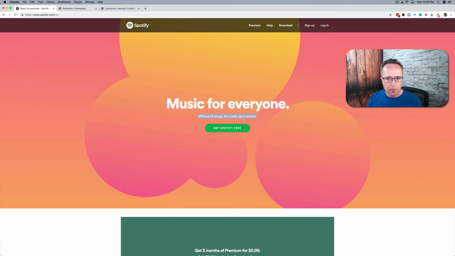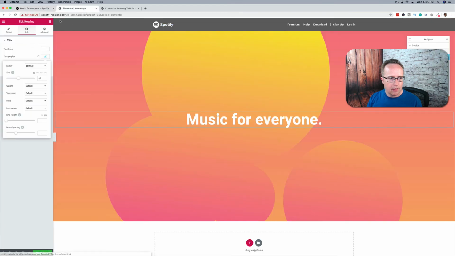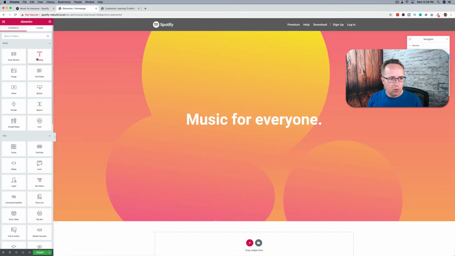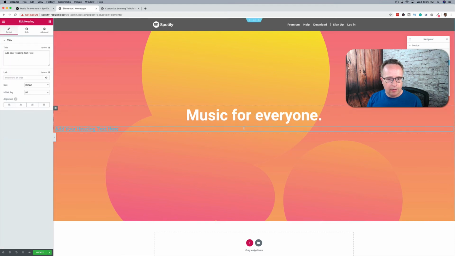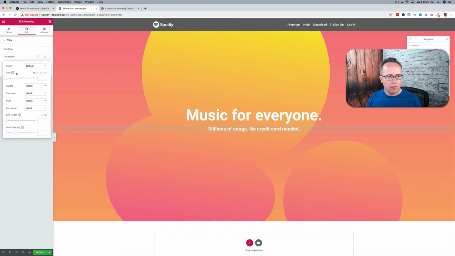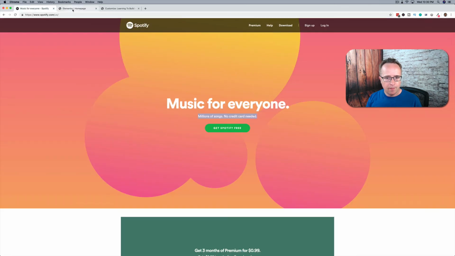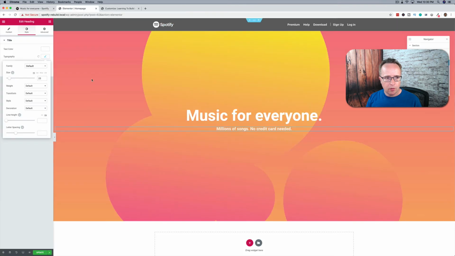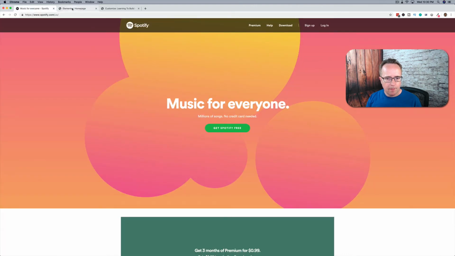Next one, millions of songs. No credit card needed. It's pretty fantastic. So for this, I'm going to use a heading again. I like the heading options for these kind of things. Center it. Make it white. Typography. Make it smaller. I think that's pretty close. For the weight, make it a little lighter. It's too light. That's about right.